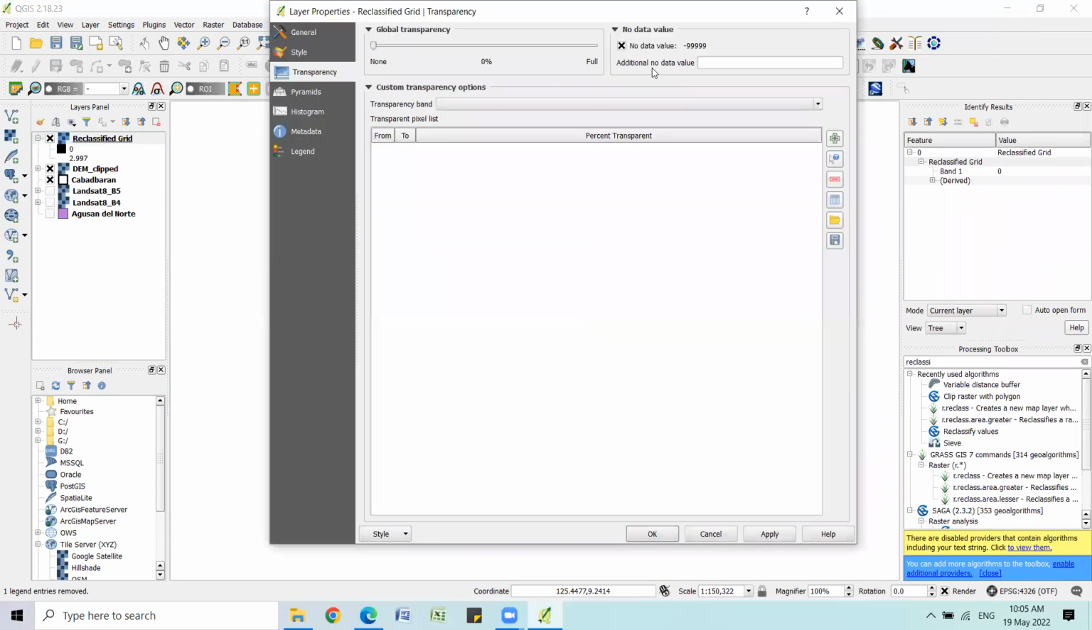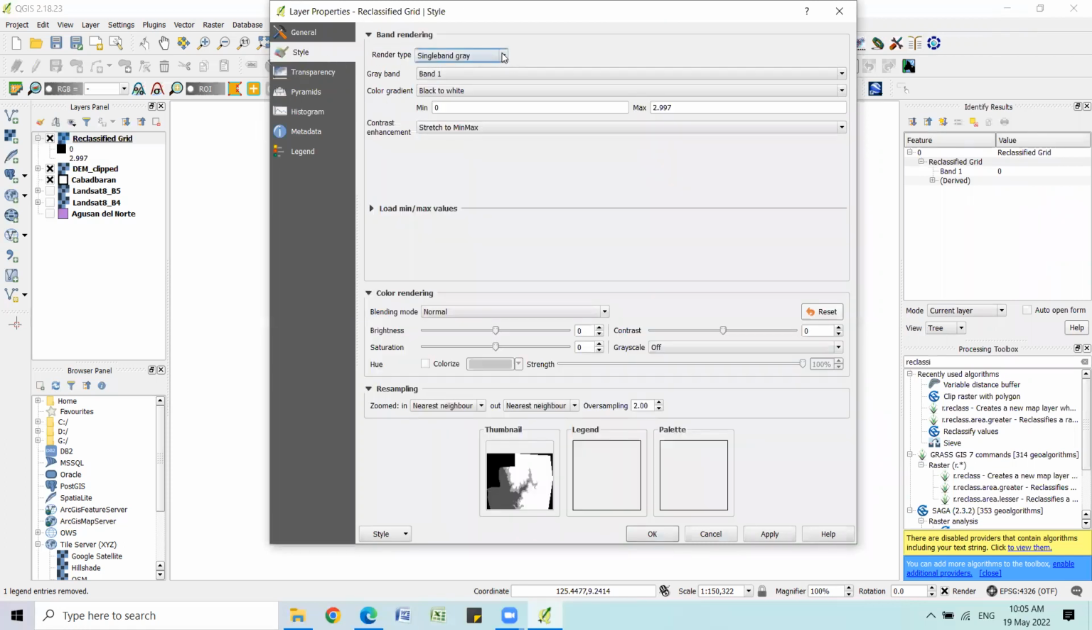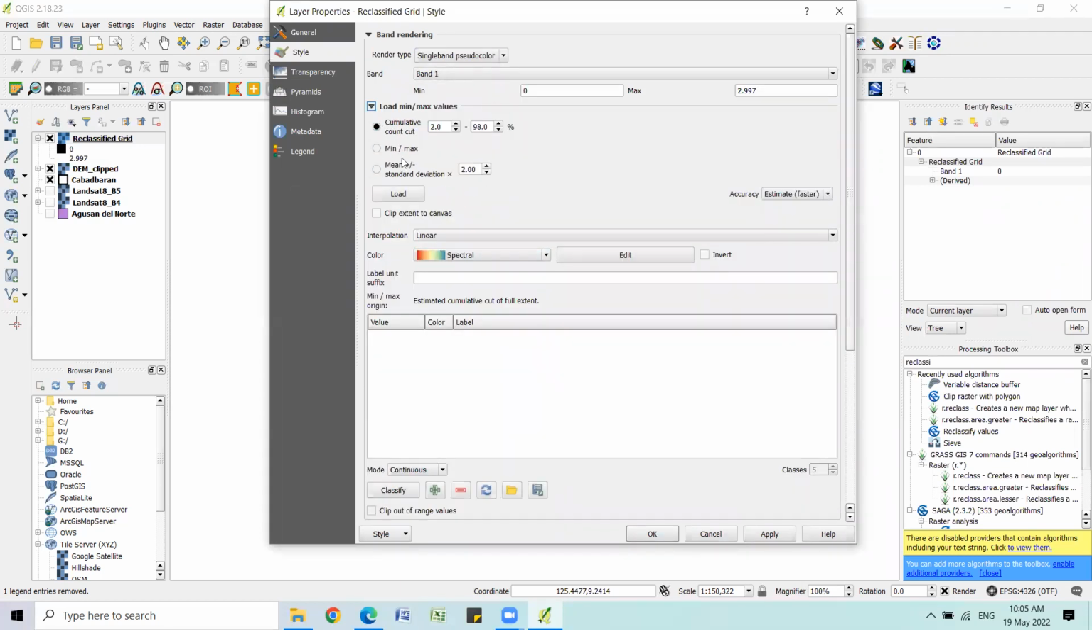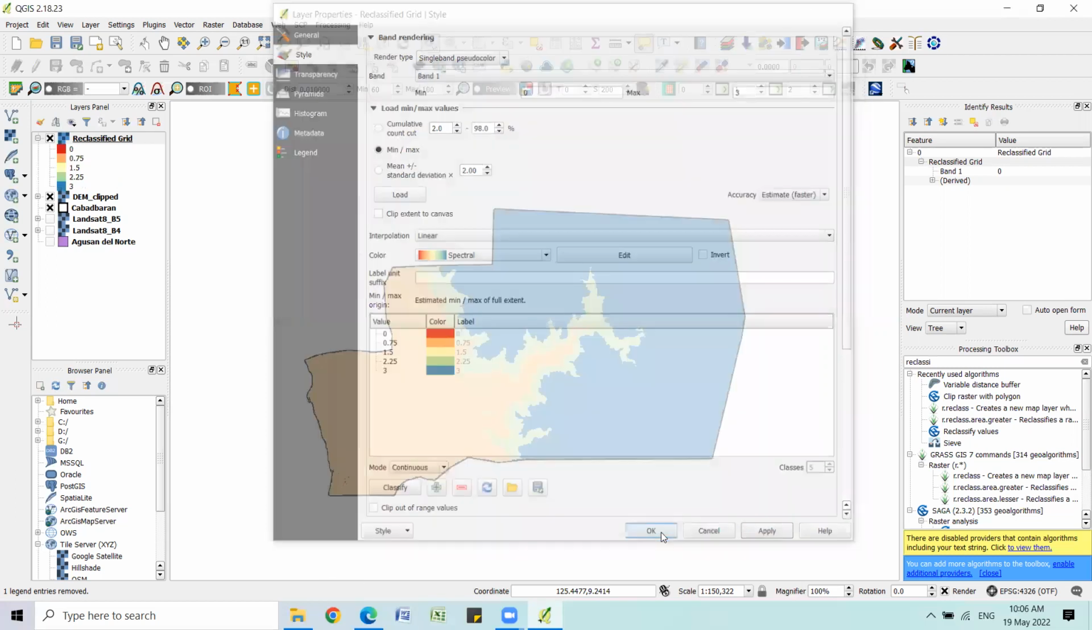So let's remove this, or make it transparent, and then change the symbology. Pseudo color, again, load the min max values. 0 to 3. Okay, 0, 3. Click apply and okay.